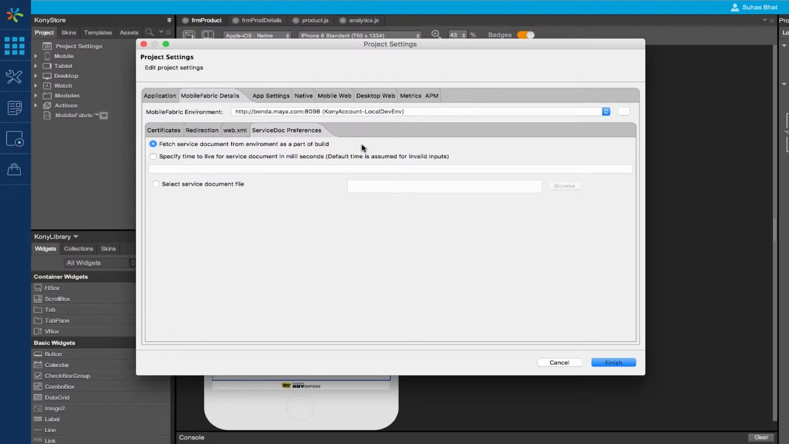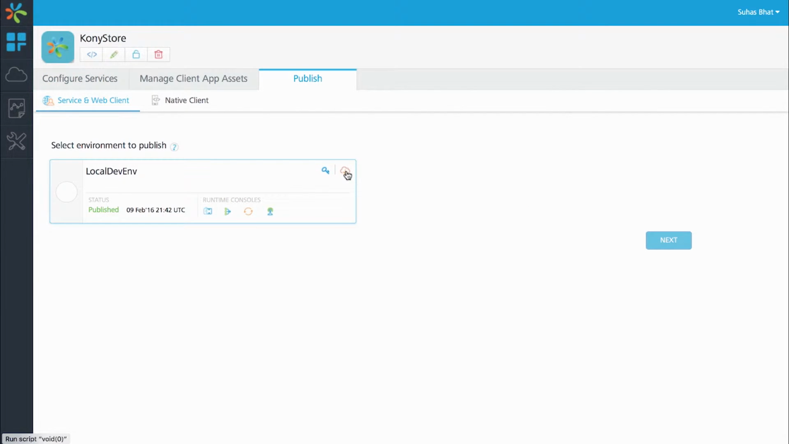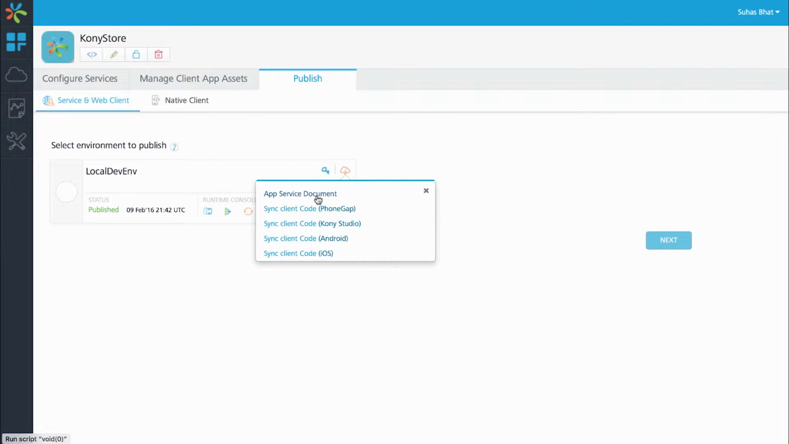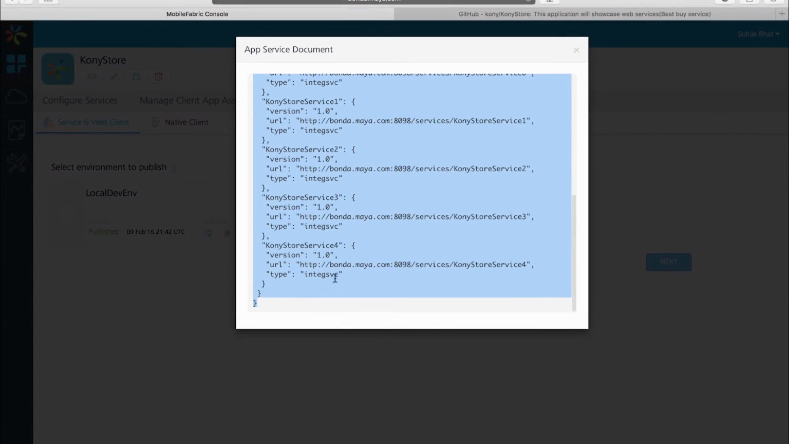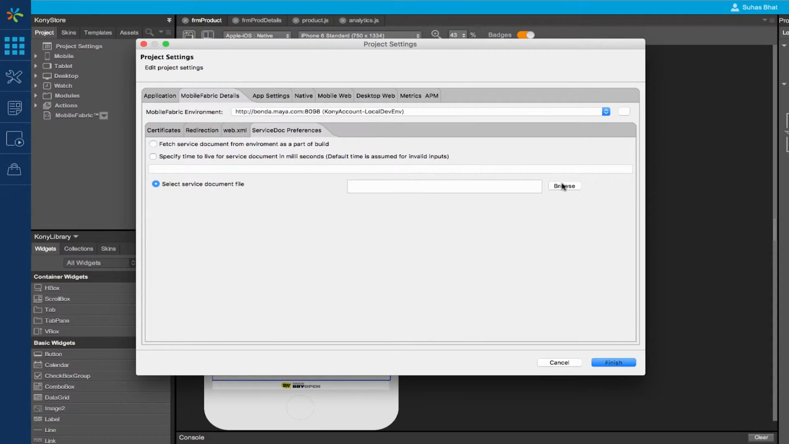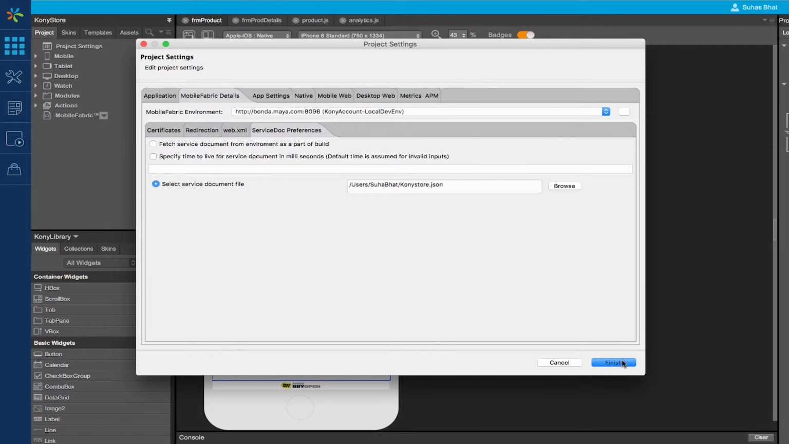If you want the application to work even when it is offline, in the sense the application initialization should not depend on this, you can go ahead and use the select service document file. Go to the MobileFabric console, click on the particular application, click on publish, and select the service document after clicking the cloud icon, and save this whole text as a .json file, uploading the same from the browse column here. So I've saved it as Kony store.json, and I can save it and click on finish to ensure that the application is initialized even when it is offline.